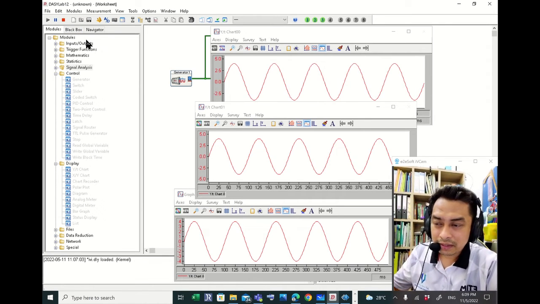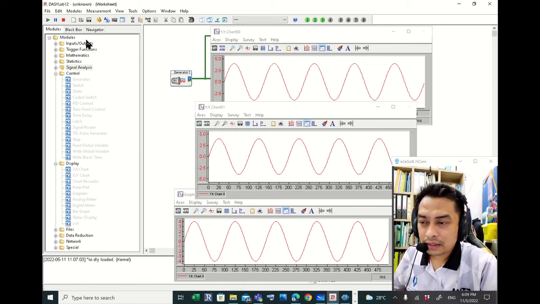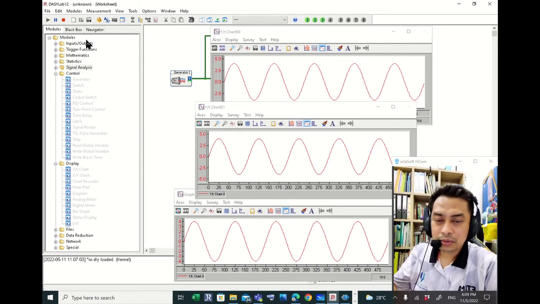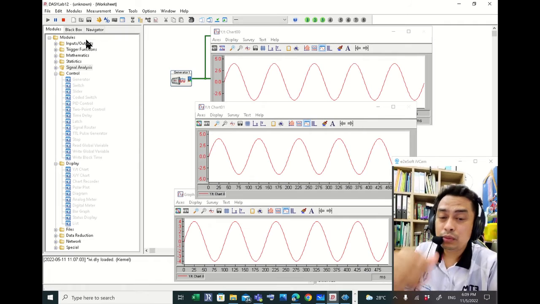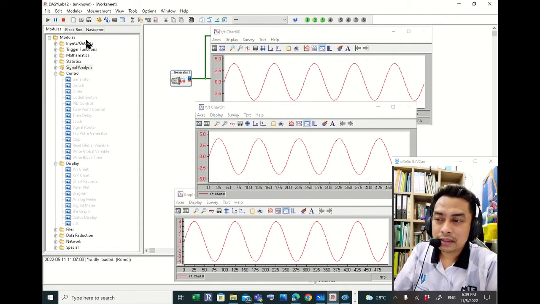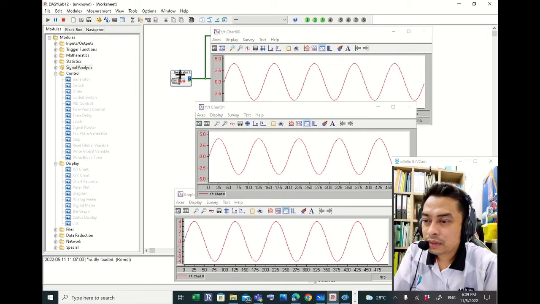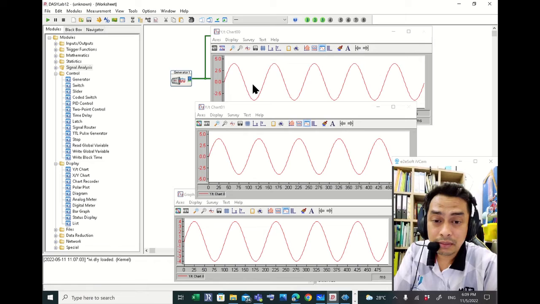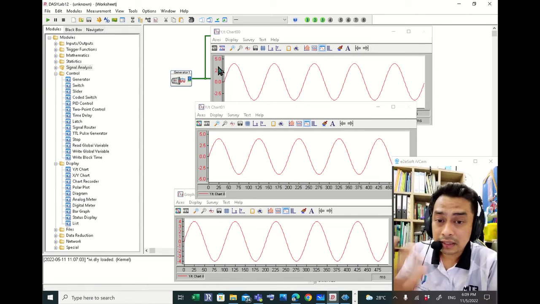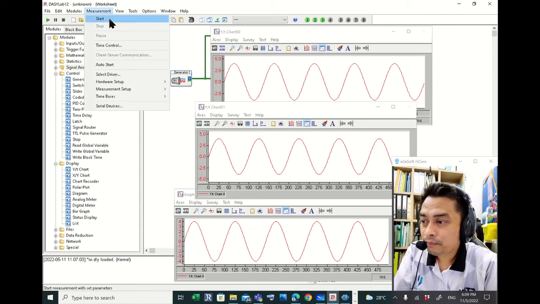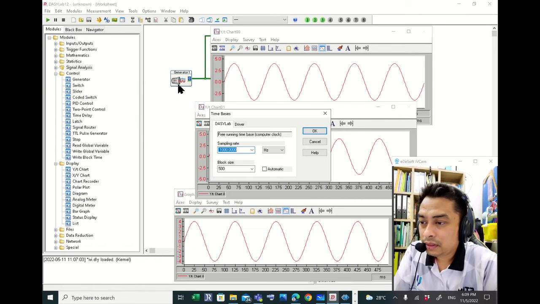Now for 500 block size, it will show something like this. Why is it happening like this? You have to refer to my notes for the subject measurement and instrumentation, and the notes for the subject sensors. Find the notes, and then you see theoretically how this happened. Right. So let's say now block size is 500. So I increase the block size further, setting it to 1000.